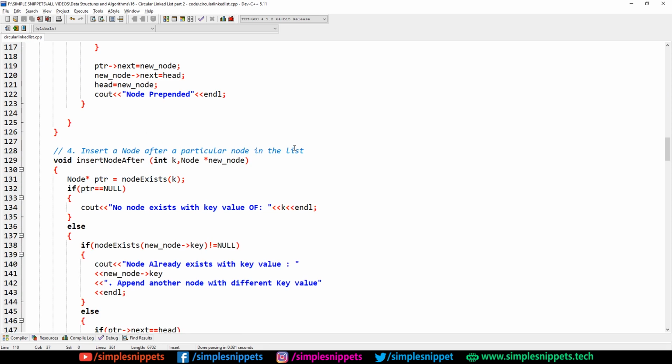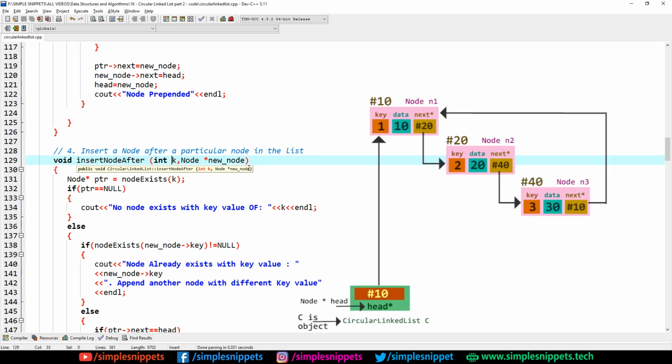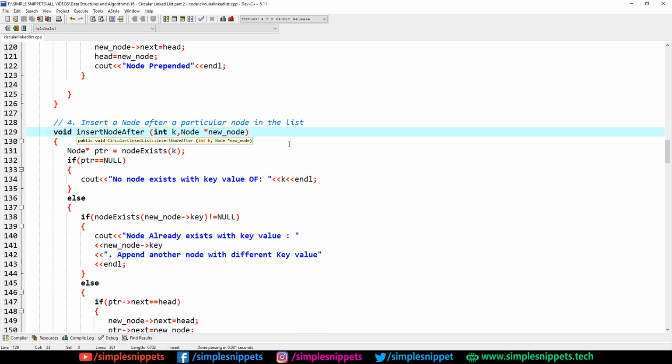Insert node after a particular node in the list. In this we require 2 parameters. First is the node after which we want to insert the node. So insert node happens at a particular location. Let's say we have N1, N2 and N3 in the circular linked list currently. We can insert a node between N1 and N2, or N2 and N3, or at the end, or at the start. But insert node after basically happens after a particular node. So obviously the start attachment is not going to happen. We will always insert a node after a particular node. So after N1 and before N2, or after N2 and before N3, or after N3, right? These are the places where we can attach a particular node.